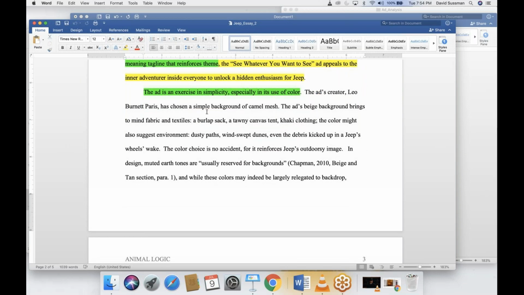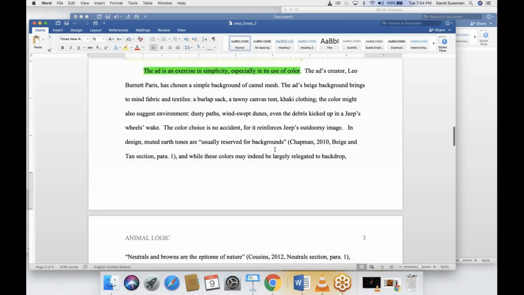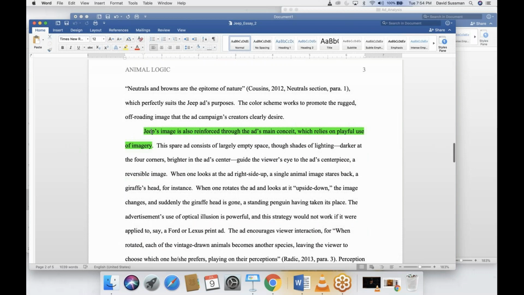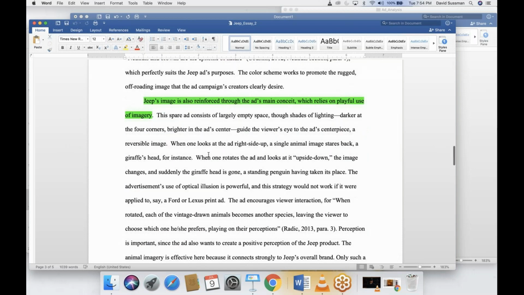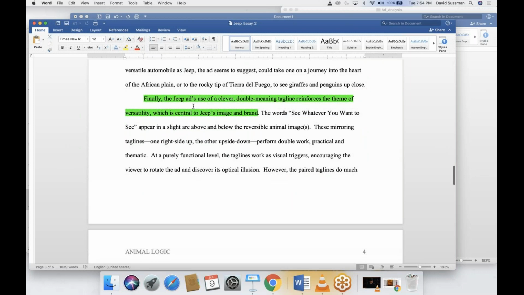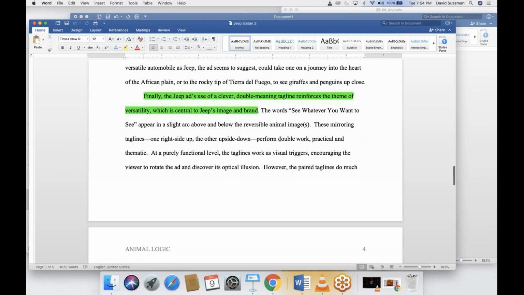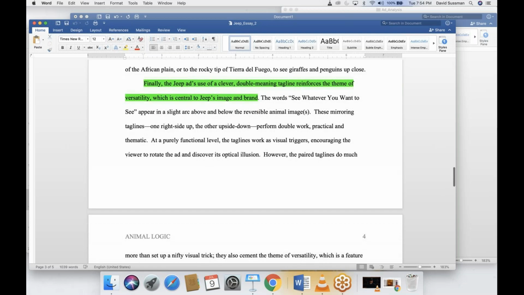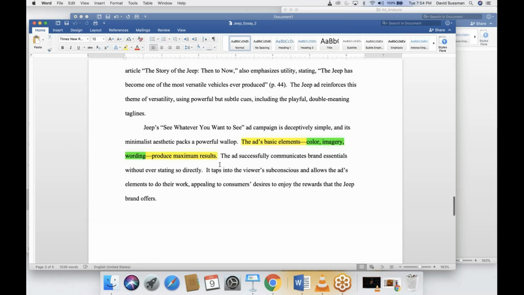How the beige background and the fabric quality of it brings to mind burlap, canvas, khaki clothing, and how this connects to Jeep. Here's a paragraph entirely about the animal imagery, right? Entire paragraph about this. And then finally, a paragraph about the tagline. I hope that I did something more interesting than just literally explain what the tagline says. Then there's a short conclusion where you sort of echo what you've talked about and bring the essay to a close. That's all you have to do in this class.